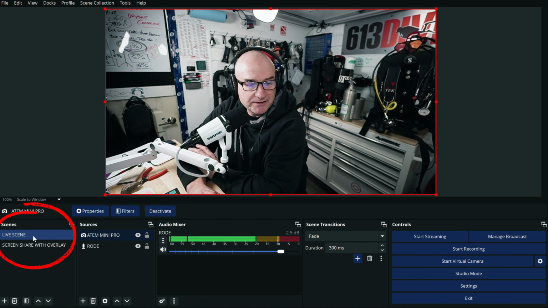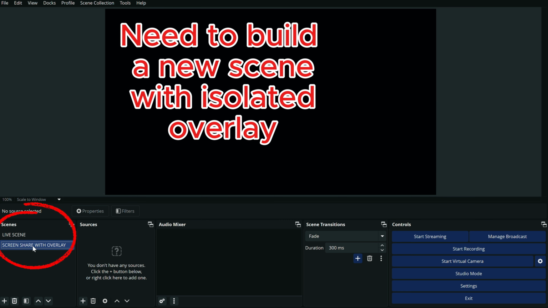So here we've got two scenes. One is the live scene, which will just display the main capture from the camera. And the next scene is going to be a screen share scene that I want to use to share my desktop, but also have a small video representation of myself in the lower right corner, which means I have to add an overlay. I struggled with this in the beginning, and I wanted to show you guys why and then how to fix it.